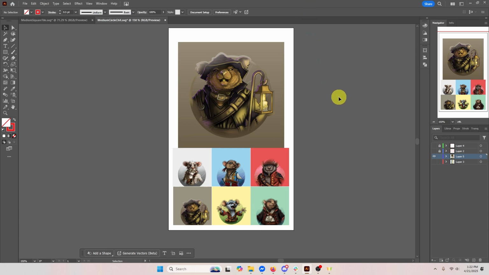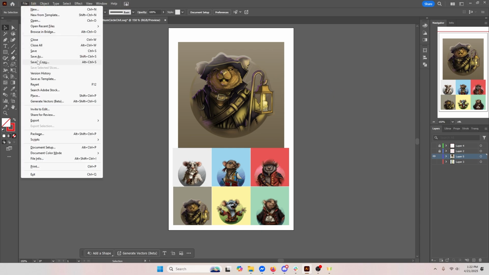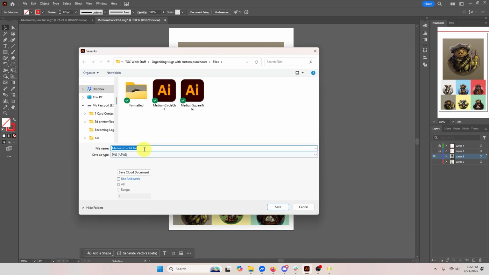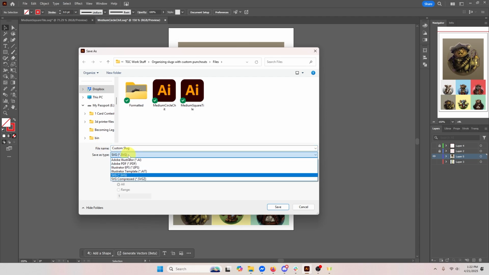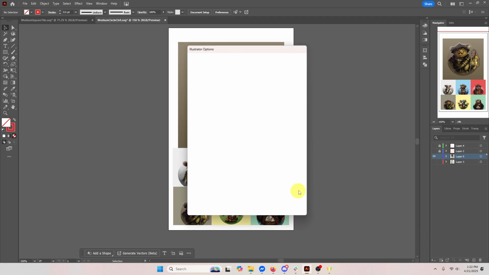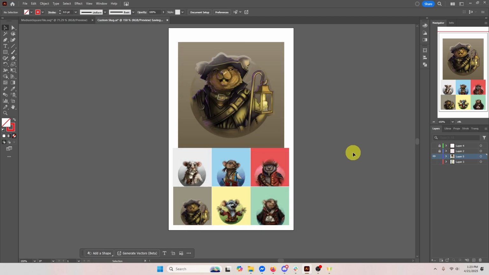So first, I'm going to go ahead and save this as an editable file, so I have it for the future. So I'm going to save as. Let's go ahead and save this as custom slug. I'm going to save this as an AI file, and click save. This will ensure that I can come back and edit this without having to redo it from scratch.